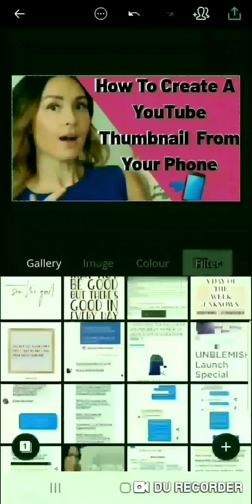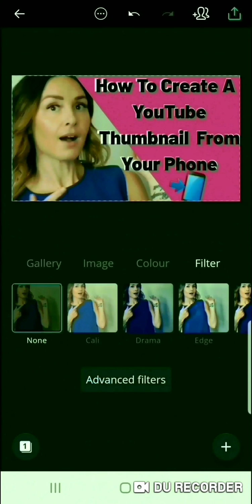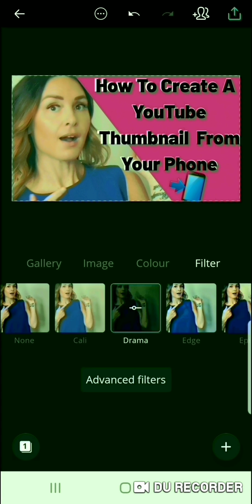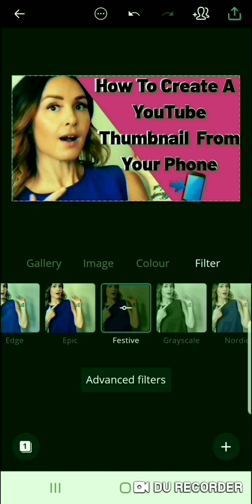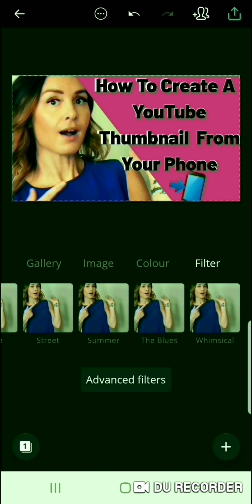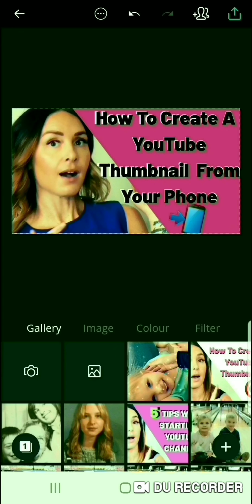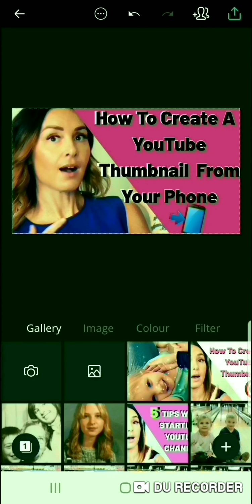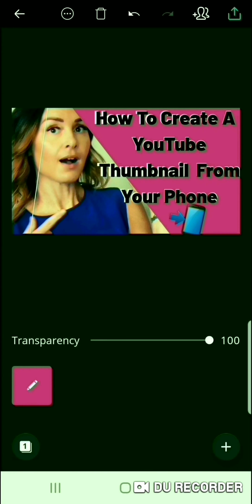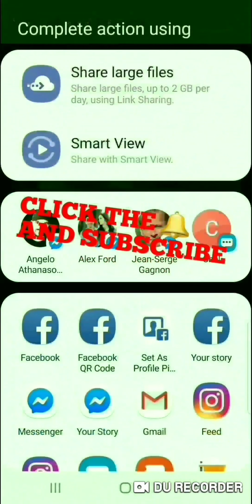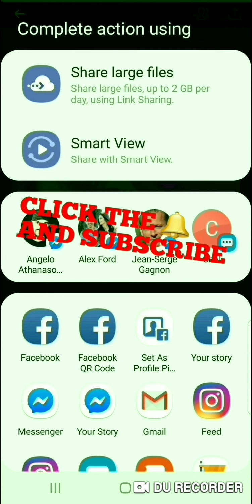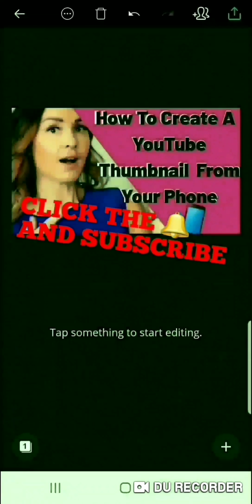You just click on that, and I'm given choices. So I can leave it like this, or I can choose from these. Edge, epic, festive. I like festive. You see how I'm just clicking on things and moving them around? Okay, so now I'm going to hit save, which is the blue button with the arrow at the top right hand corner, and it can either go directly to wherever you want it to go, or you can save it to your gallery. So it's just going to save immediately to my gallery, and that's where I can go from there.